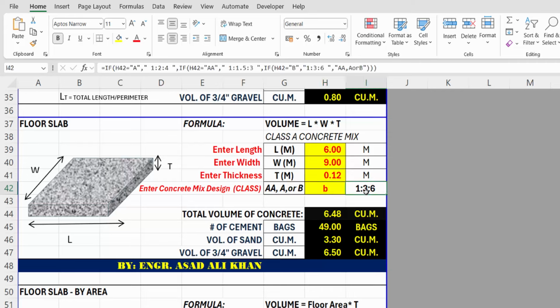And here I can show you the most important thing that will definitely attract you to go and use this sheet effectively. Enter the concrete mix design class. We always have the class. For material quantification, what we always need is the ratio proportion: how much cement, how much sand, and how much gravel we need to add. So we just need to pick A or B. If we select B, B says that our proportion is 1:3:6.